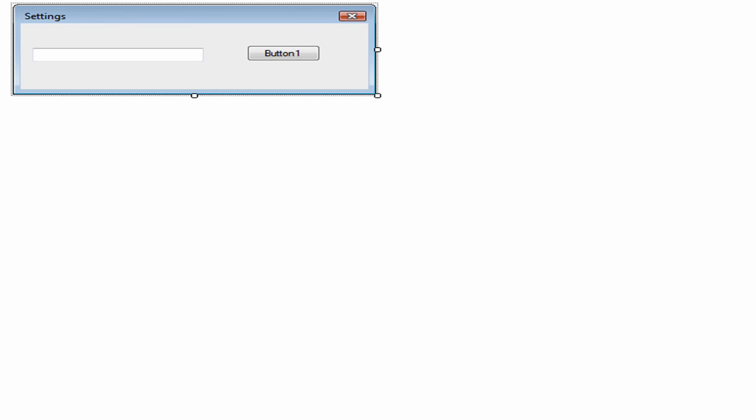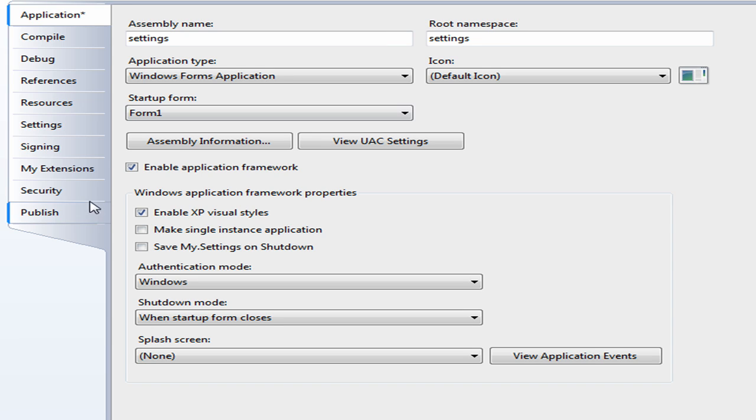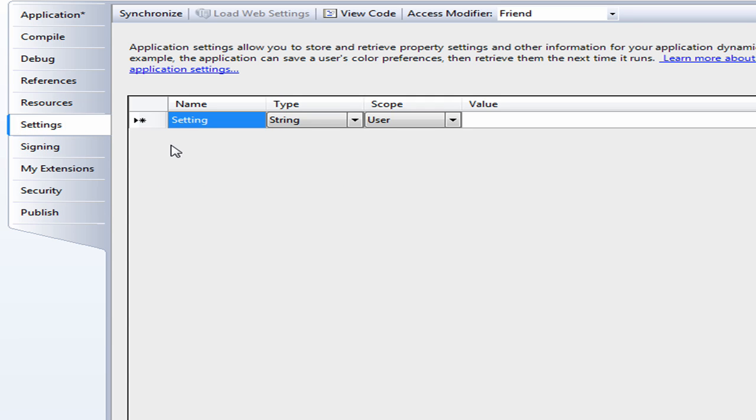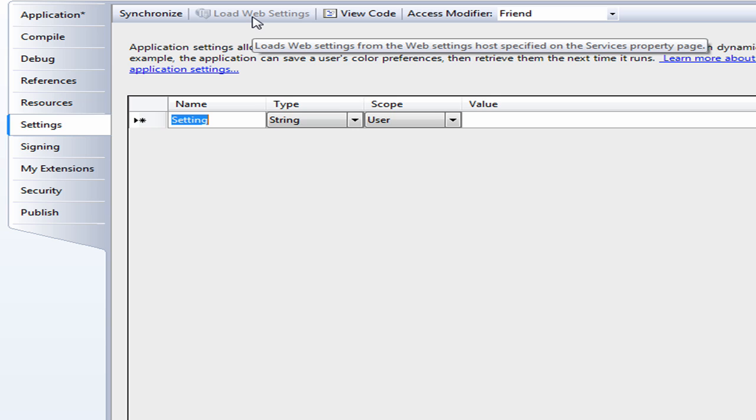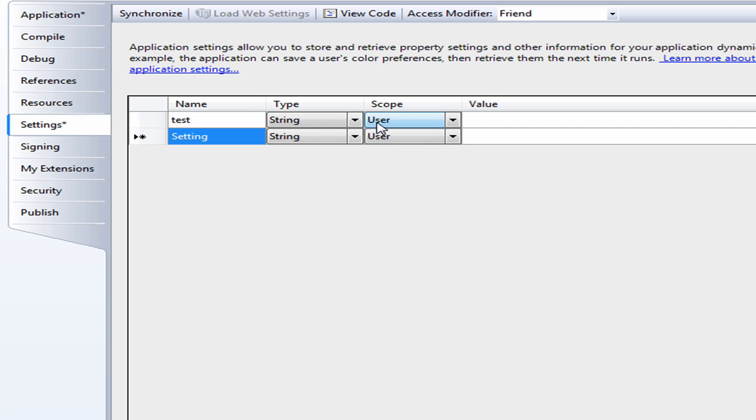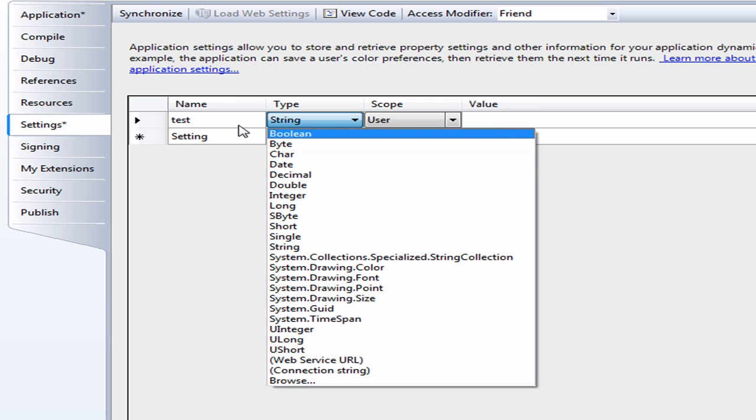Now go back to the Settings Properties and click the Settings tab. You need to set up your strings. So click on Name where it says Setting and name the string whatever you want, Test. And where it says Type, make sure it says String.